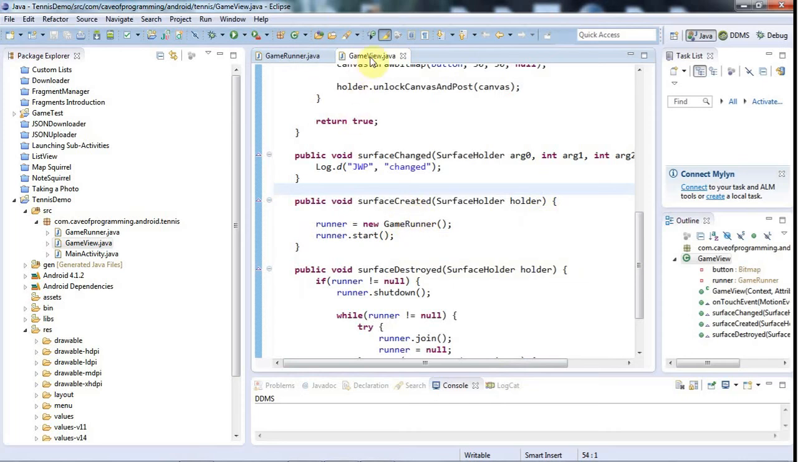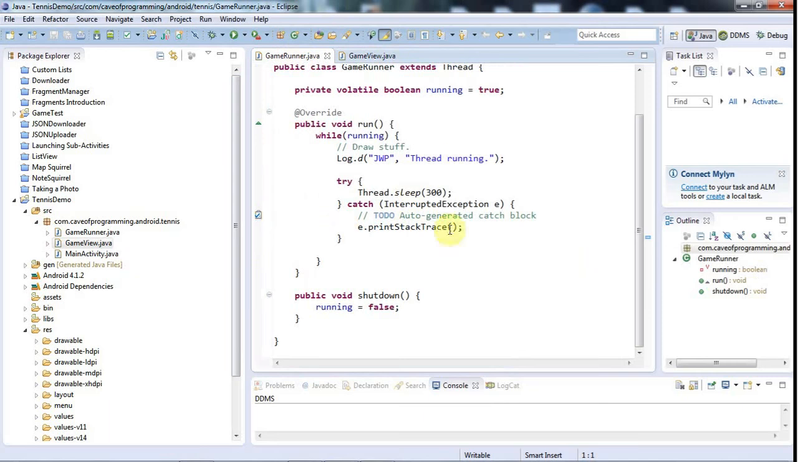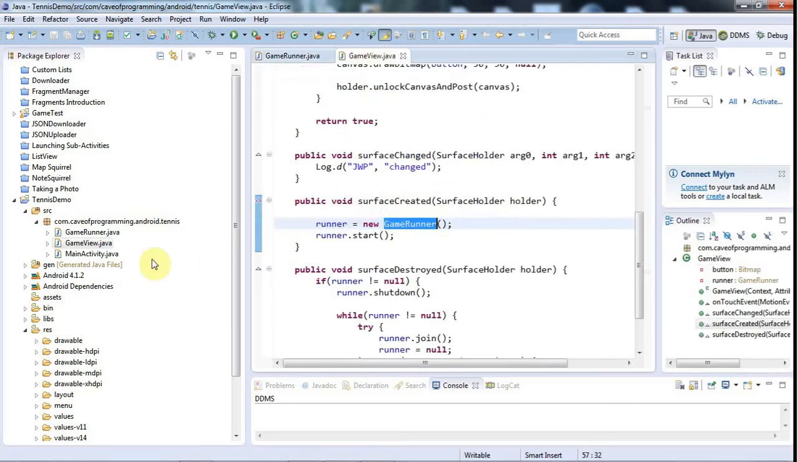And at the moment I've got this game view class here, and I've got a game runner which deals with the kind of multi-threading aspect, the kind of game loop. It deals with running stuff at the right time. But I think I'd like to also create a game object which this runner runs, and I'm going to go ahead and do that now.